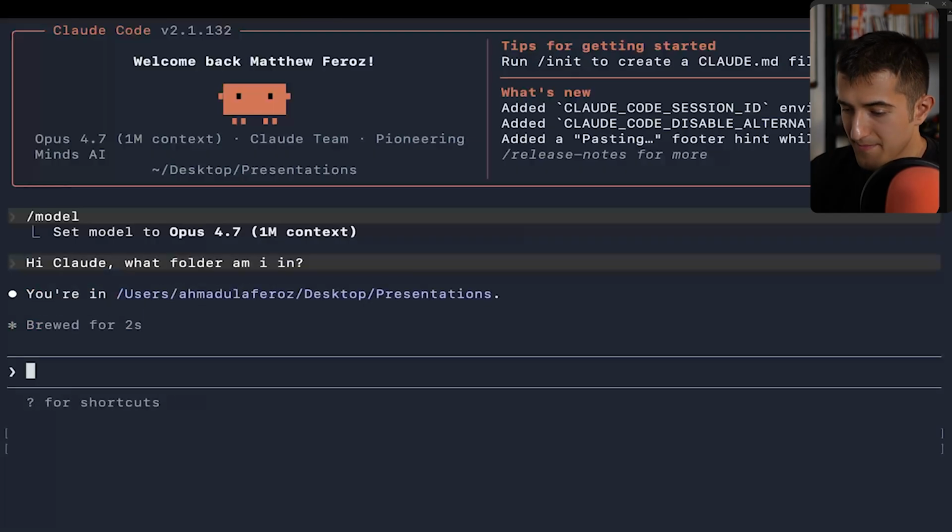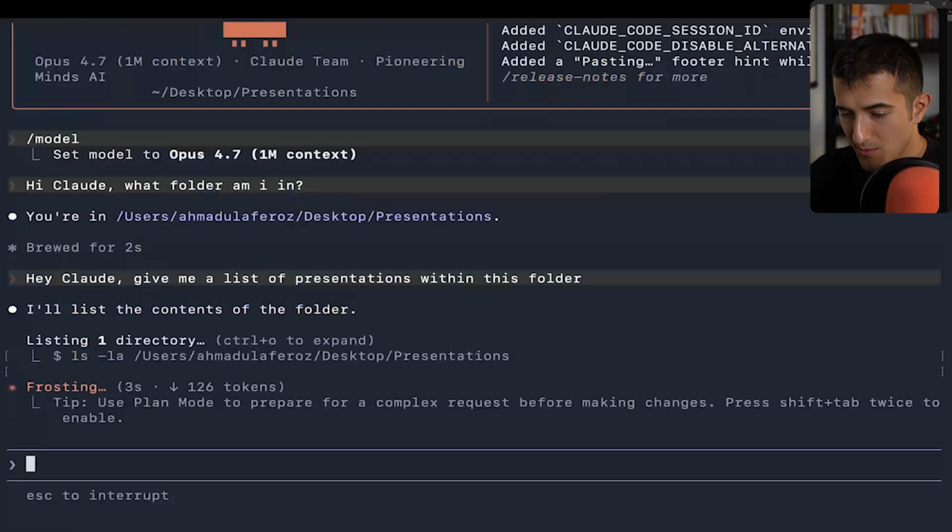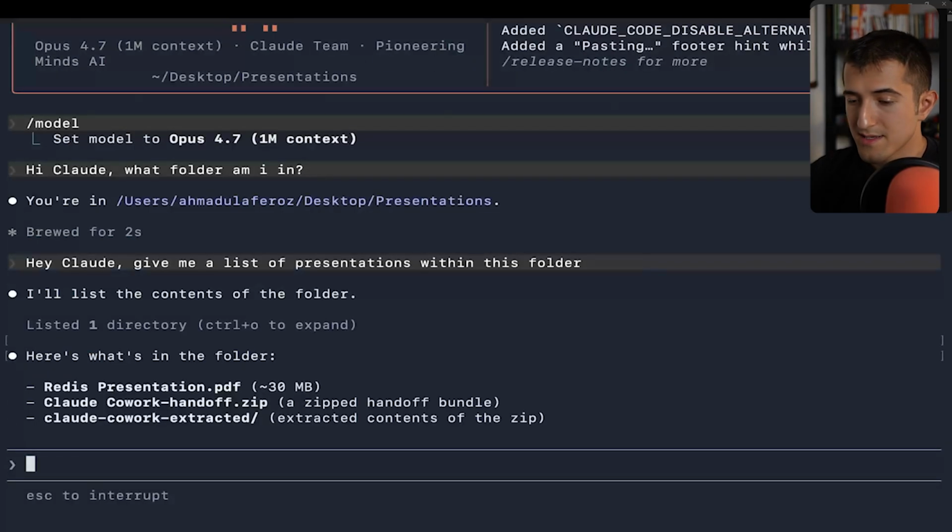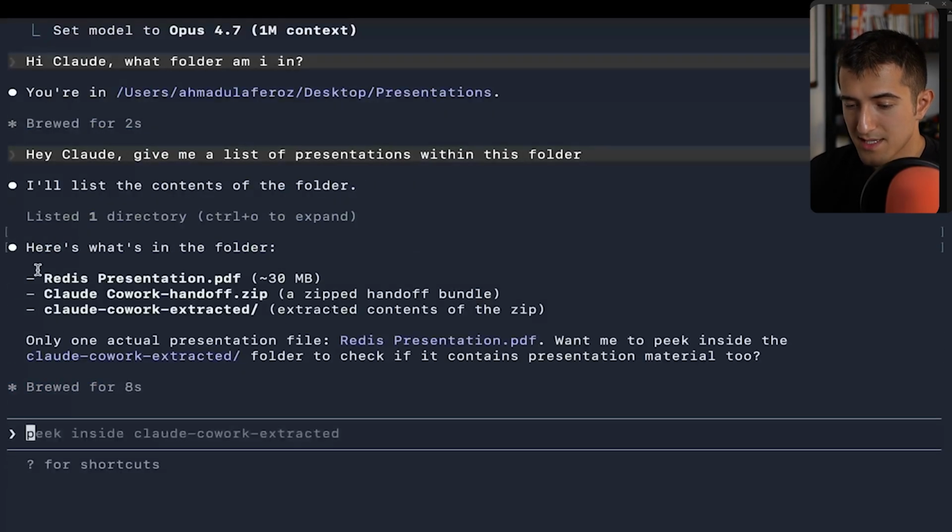You basically just type and then you press enter, and then Claude can let you know things like, okay, you're in this folder. You can also say, hey, Claude, give me a list of the presentations within this folder. And what it's going to do is run commands on your computer to actually figure out certain things and interact with your machine. You can see, hey, I had a presentation about Redis. I had a presentation about Claude Cowork. I had a presentation about some of the tools within Claude Cowork. And yeah, that's just a start. But again, there's a lot more stuff that you can do, which I'm going to talk about more in my next video.